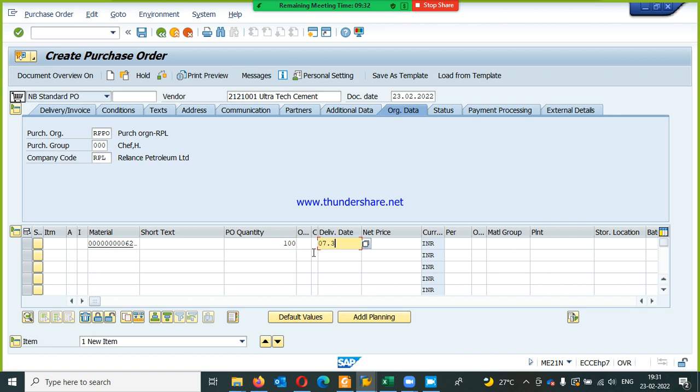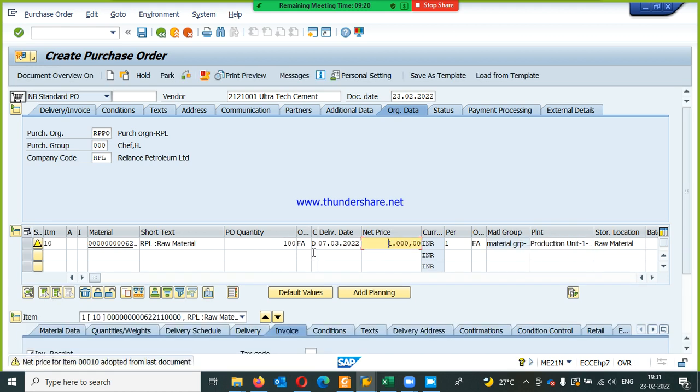Delivery date 7/3/2022. 1000. Price material RPL MG. Plant RPP1. Storage location RM. Okay, no error. Click on check and save.